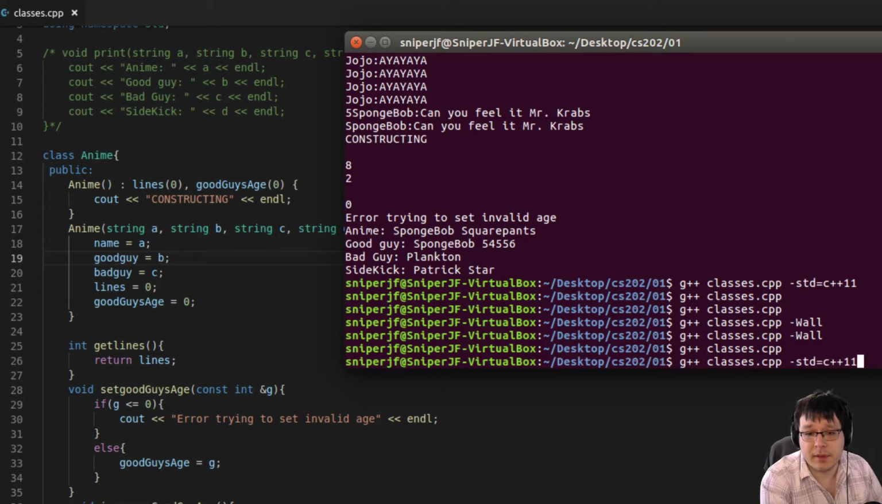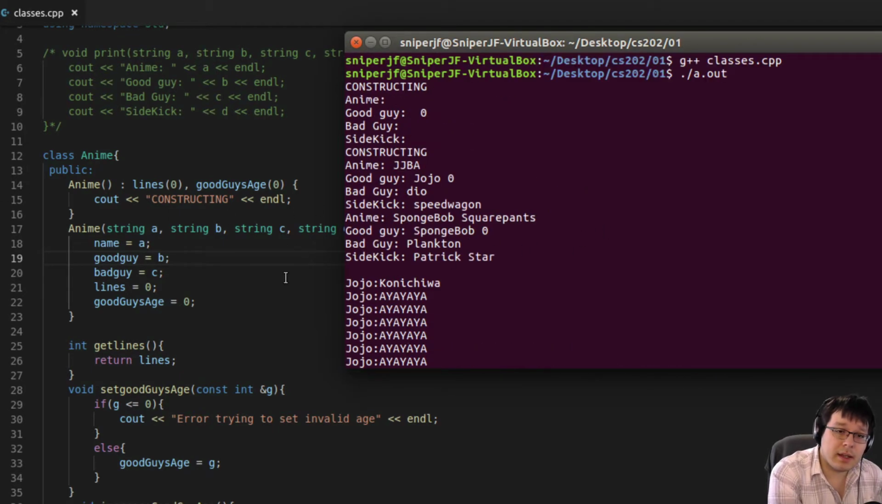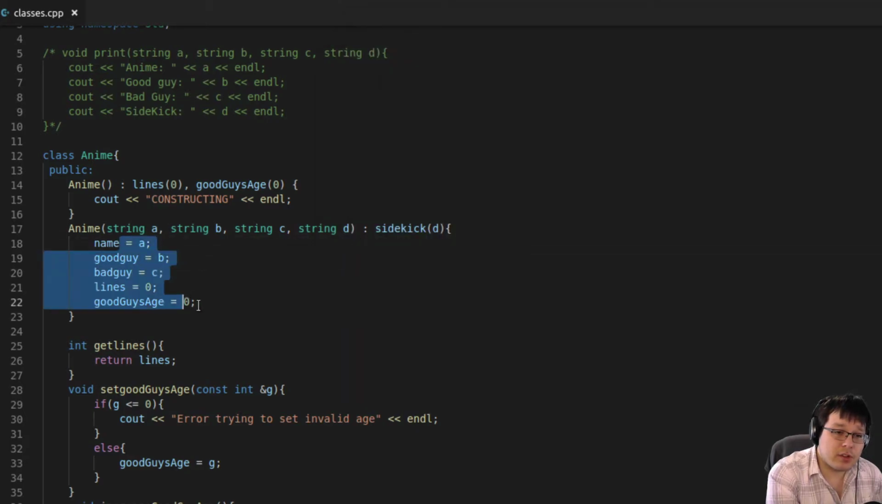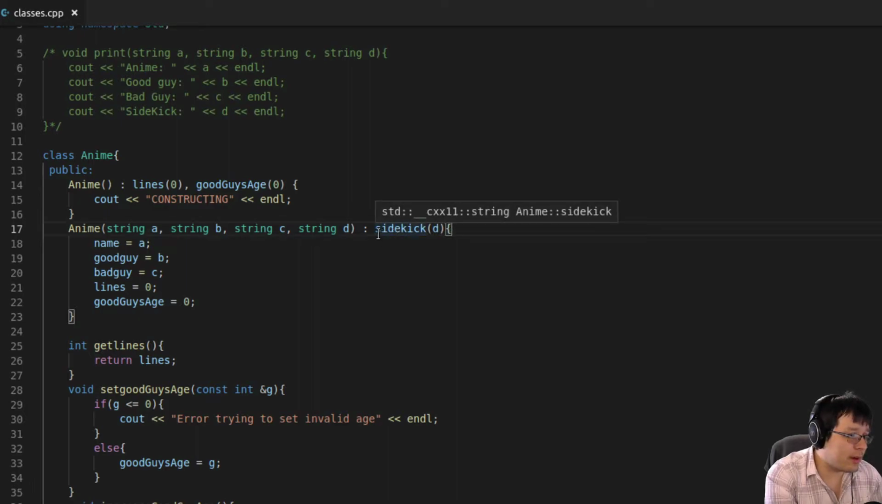But yeah, there you go. That works as well. So you can mix and match. You can use initialization this way, and you can also initialize this way. And this is kind of cool because look, this is the name of the variable, and then this is the parameter that I'm setting the variable with, and that is actually this parameter here. So this is doing the same thing as if I had sidekicks equal D here.